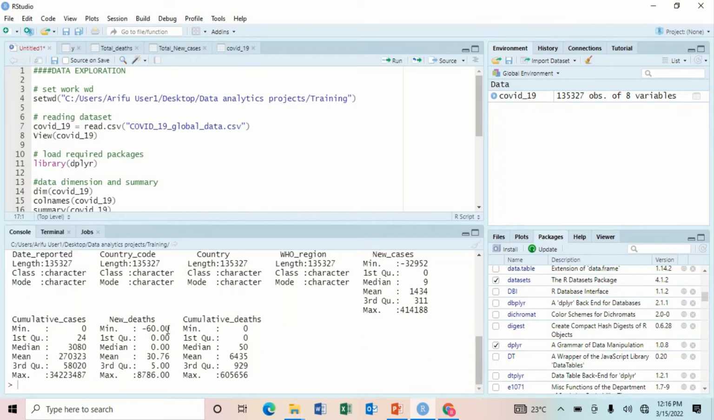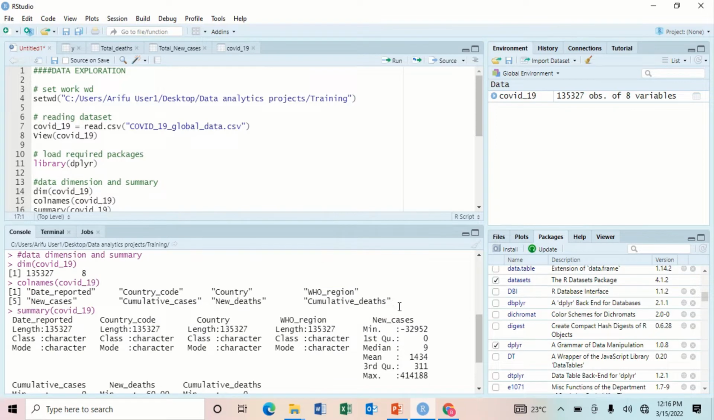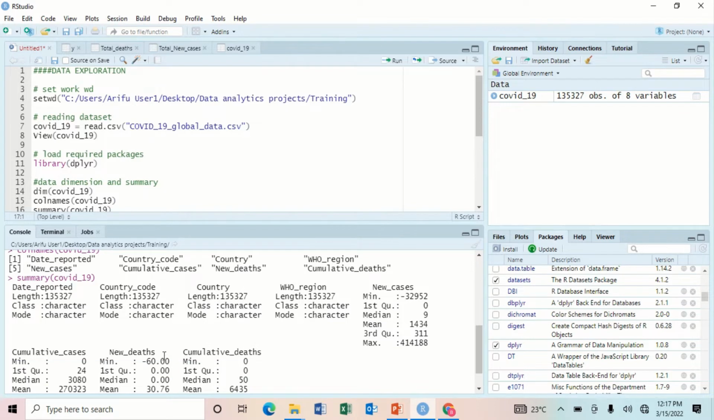New deaths has a minimum of negative 60. So you can see our data has negative cases. In this case, it shows us that the data has some outliers. My next video will tell you how to deal with the outliers and how to check if the data set has any missing values. But in this case, we have some negative values in new cases and new deaths.